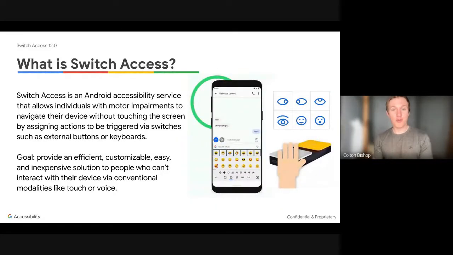So first, an overview of what Switch Access is. Switch Access is essentially an Android accessibility service that provides users with a touchless interaction system. For instance, in the animation to the right, you see that a user can navigate the entirety of their Android device using only two buttons.